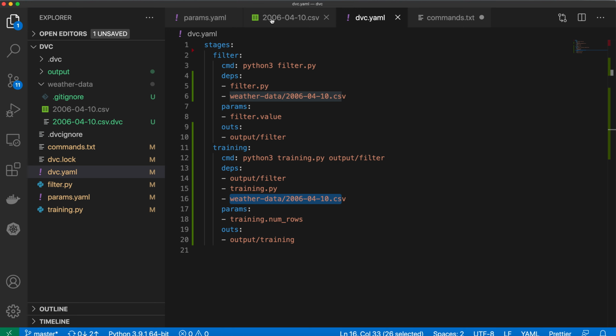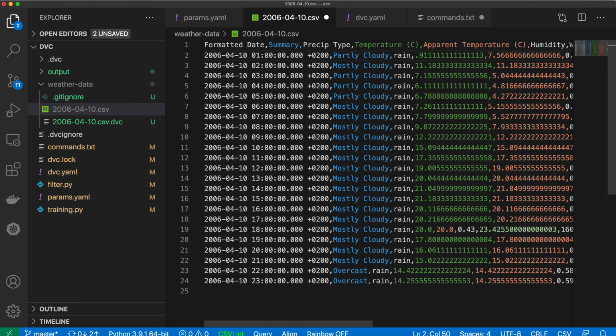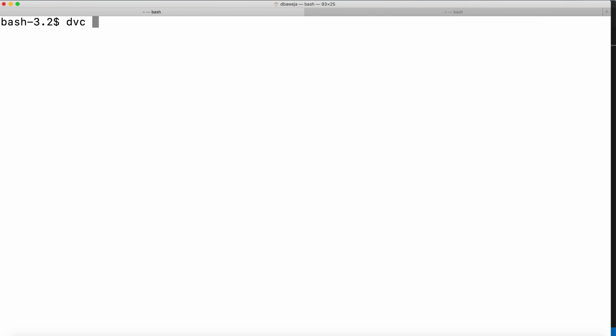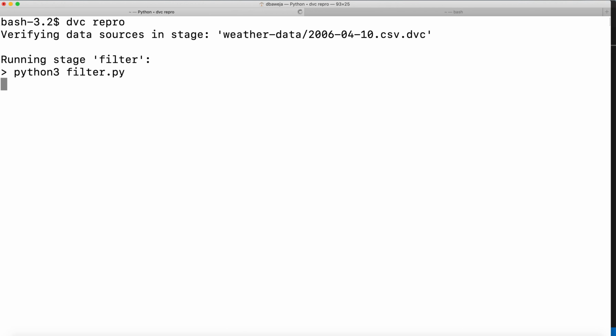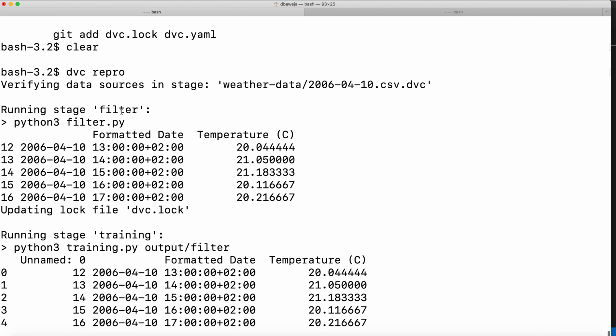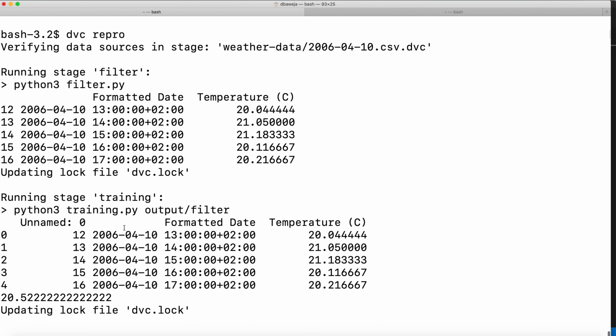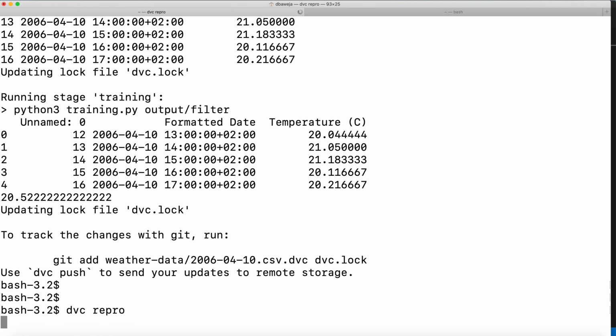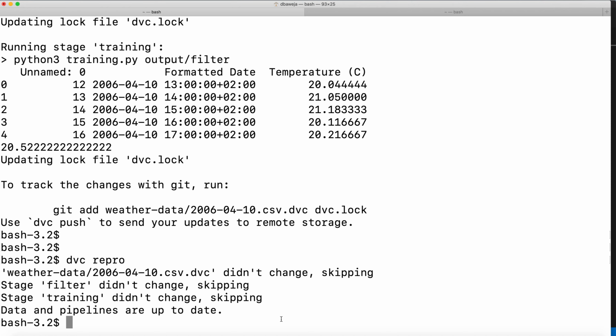And let me change the data now. Let's say from 9 I change the data to 10, and let's try to reproduce the pipeline with dvc repro. You see filtering is running now, and training is also running. So both the stages have run again by changing the source data, because both the stages, filter as well as training, are now dependent on the input data, the source data. If I run it again, none will run because I'm not changing anything. Let it run. Yeah, nothing has run again.